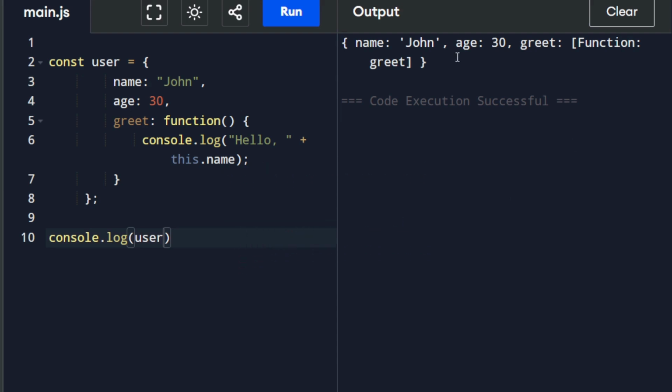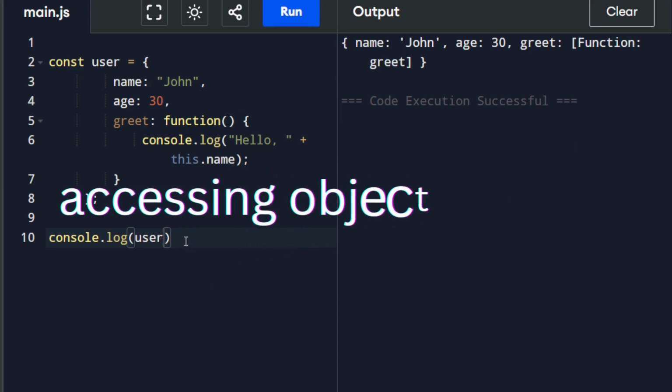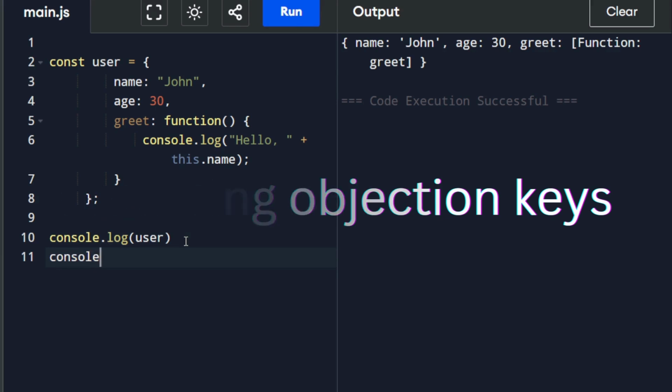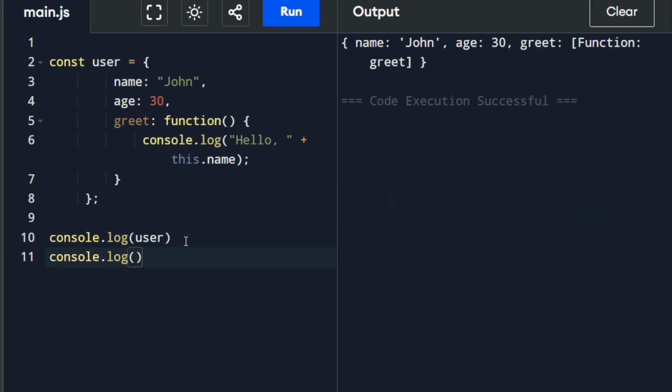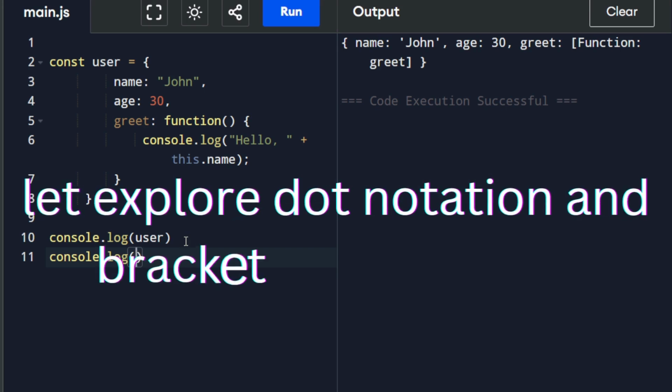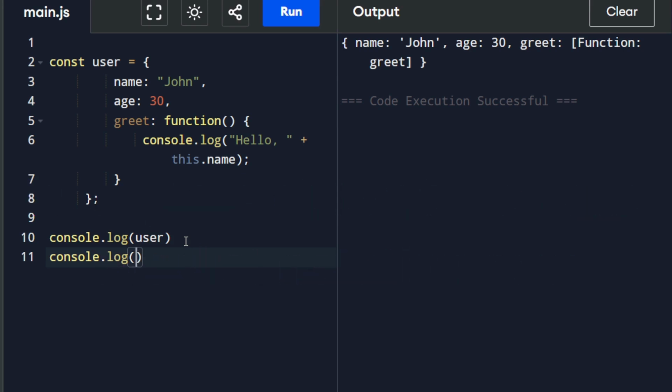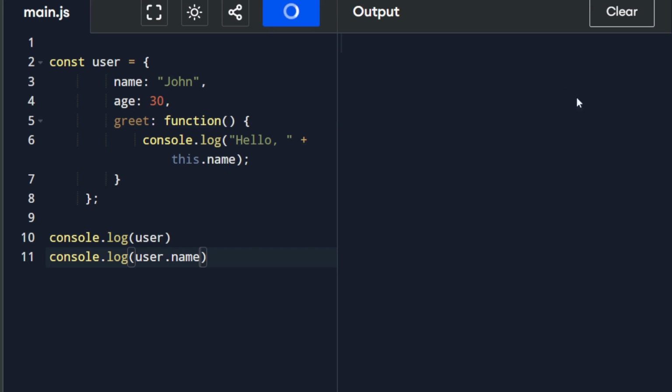Now, how can we access these? Suppose we need to access the name from the user. There are two ways of accessing it, either by dot notation or by bracket notation. Let's try it out. If I do user.name, which is known as dot notation, we can get John inside it.